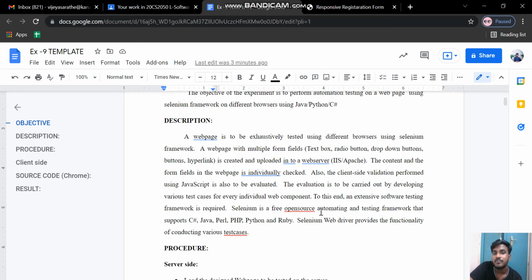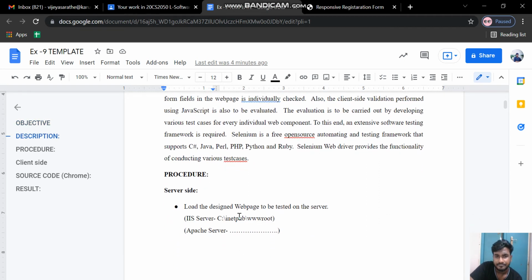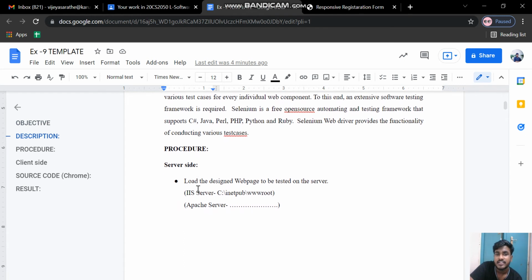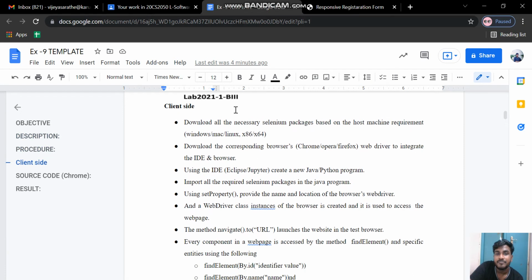Selenium is a free open source automation and testing framework that supports Java, Perl, PHP, Python, Ruby, etc. So, the procedure. There are two procedures. One is server side, another is client side. In server side, we are loading the designed web page to be tested on the server, whereas in client side, we are downloading all Selenium packages and we are implementing those packages in Java with Eclipse, or Python with PyCharm, C#, anything. We are using any one browser, Chrome, Opera, or Firefox, and we are importing every package.